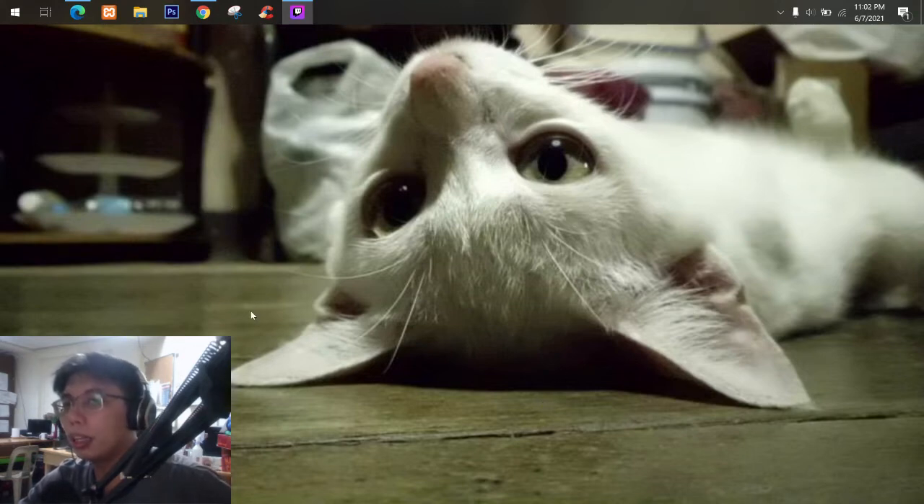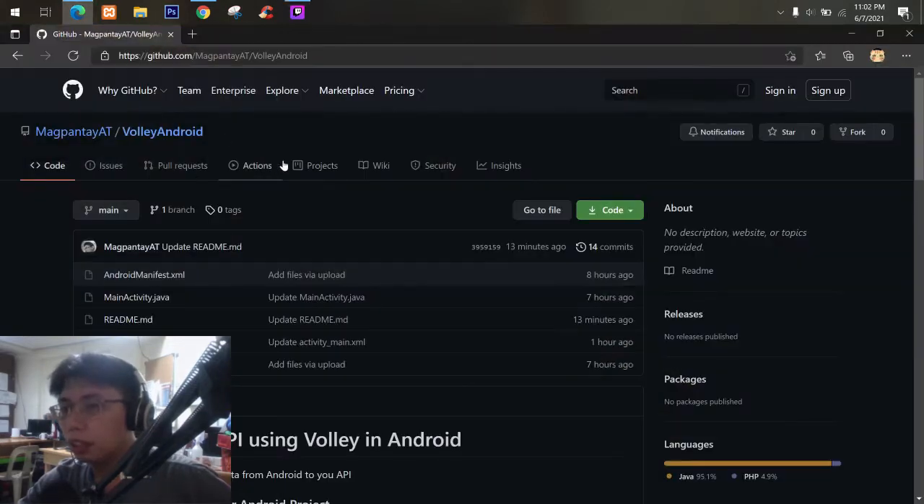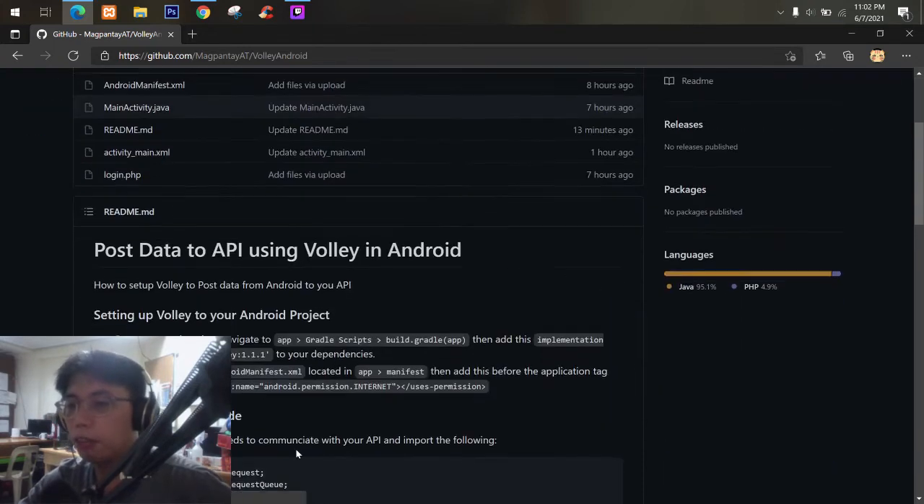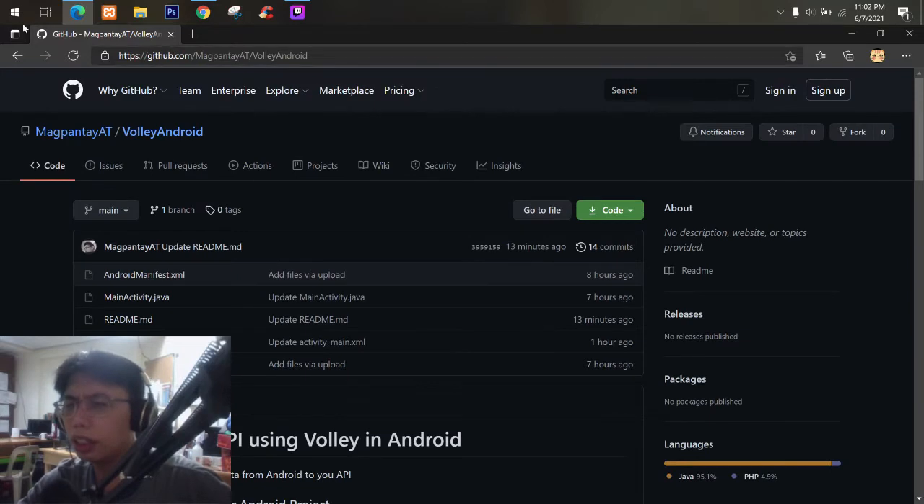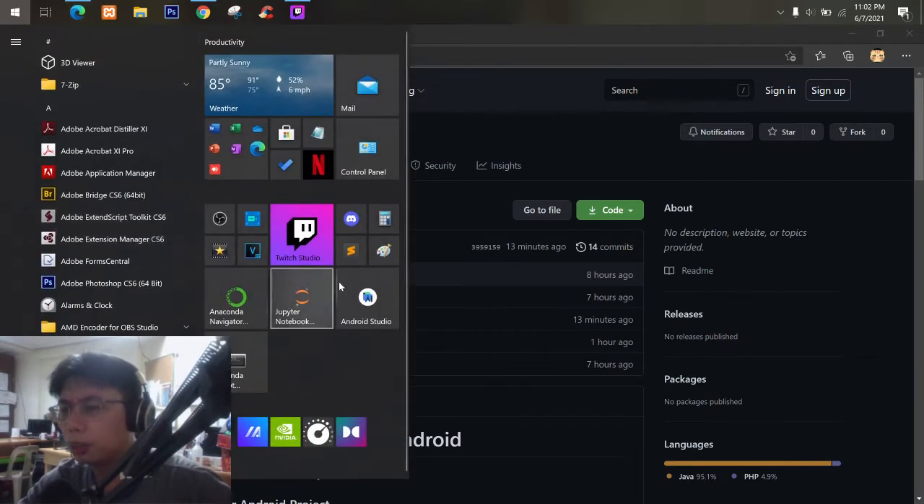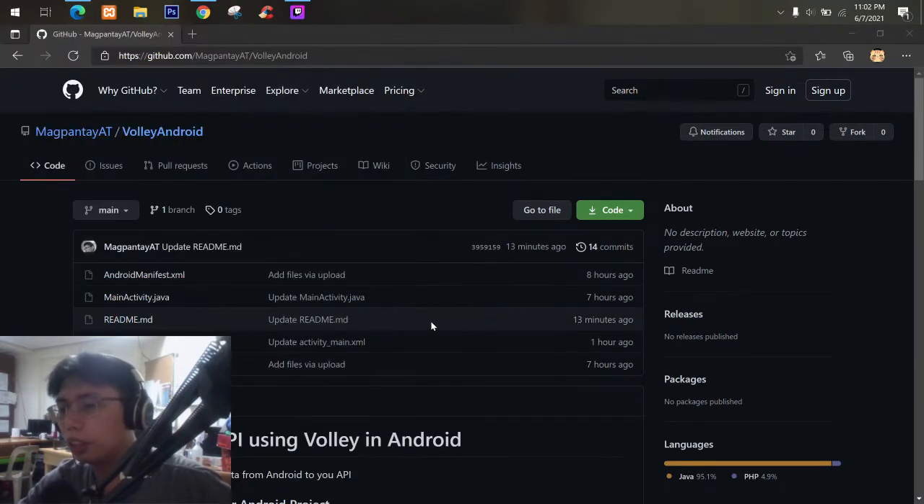So I have my GitHub here, and I will post the link in the description. Let's start. I'll be following what I have instructed here, in case you want to use this one. So open your Android Studio.